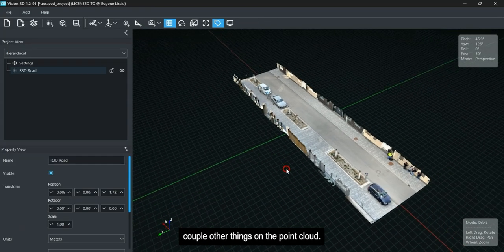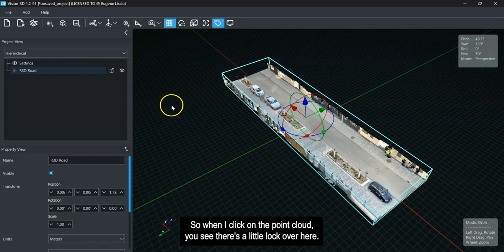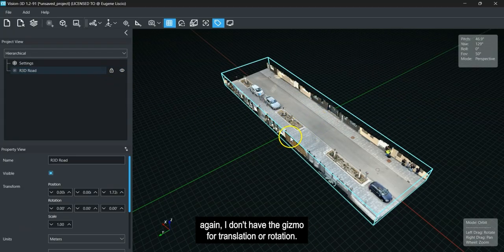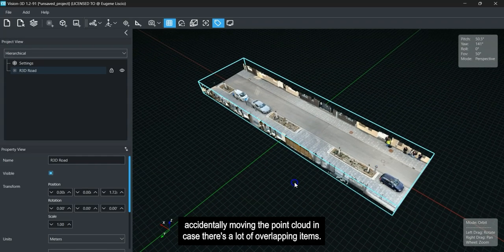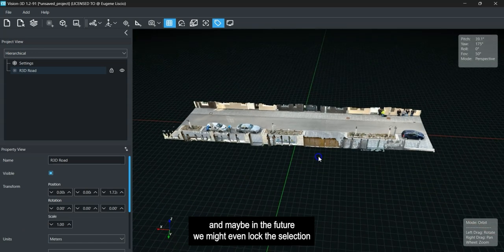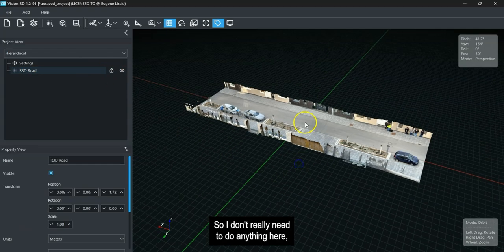A couple other things on the point cloud. When I click on the point cloud, you see there's a little lock over here. Now, if I click on this and I lock it, when I click off of it and click on it again, I don't have the gizmo for translation or rotation. And that just saves you from accidentally moving the point cloud in case there's a lot of overlapping items. Sometimes it's difficult to pick the actual one you want. And maybe in the future, we might even lock the selection so you can't actually select it from the screen. There's a bounding box. But I'm going to leave it locked because I don't really need to do anything here.